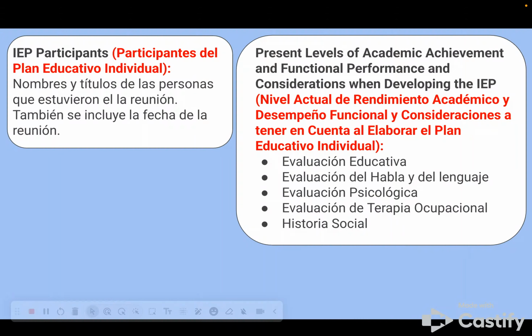Now, that was the whole first page. If you turn the page, now we're going to go into the different areas. IEP participants, who was there? It's everyone, anyone that was there. It can be an aunt and uncle. Who was there? What is their title? Pretty much what role does that person play in the child's life, and the date of the meeting.